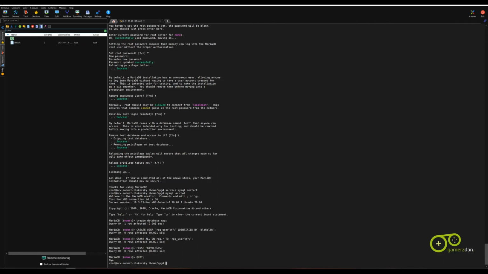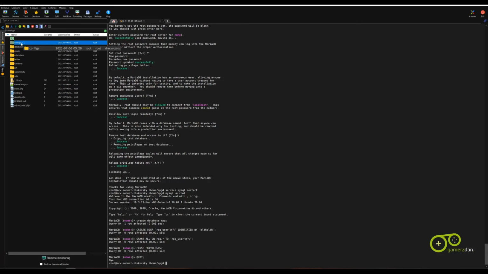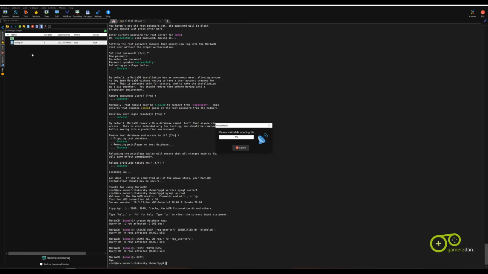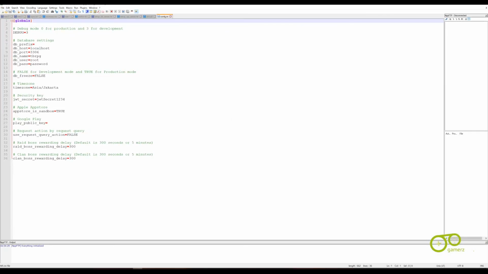Let's go back to home, RPG, configs, config.ini. Open in Notepad, and so the database host will be localhost, port is 3306. We only need to change these three things. Database name is RPG, database user is RPG_user, and password was blah blah.